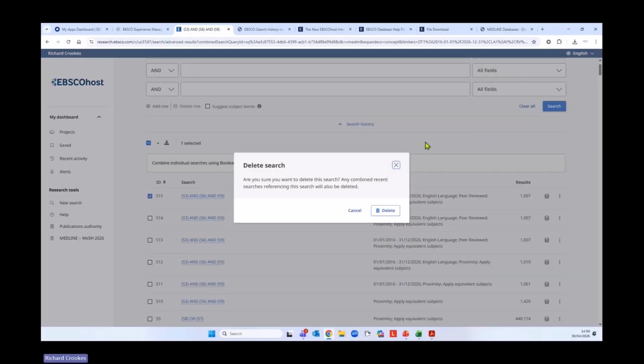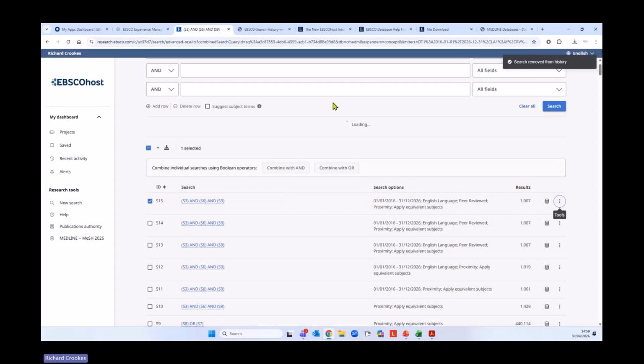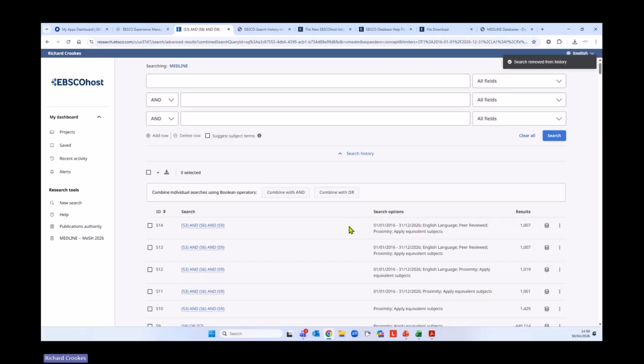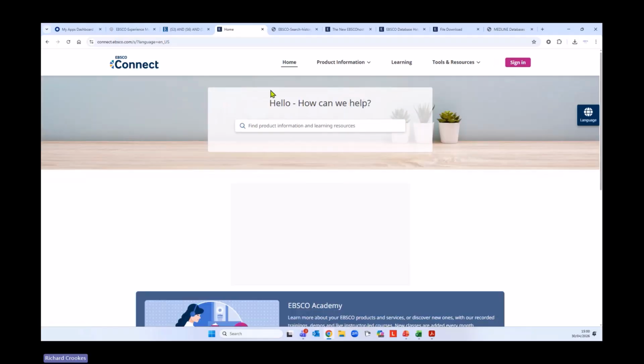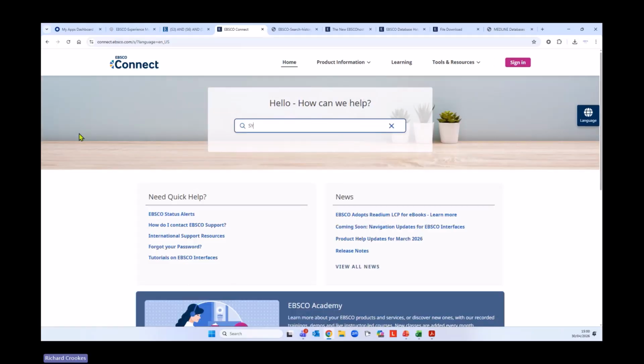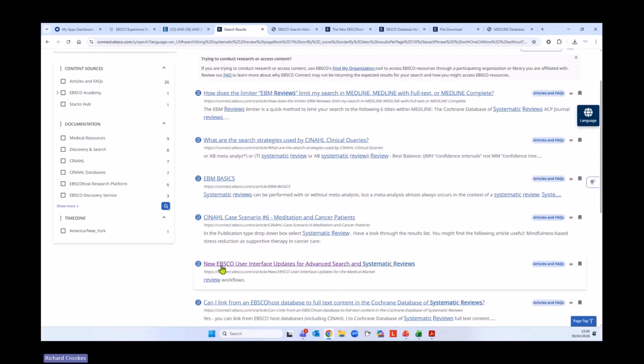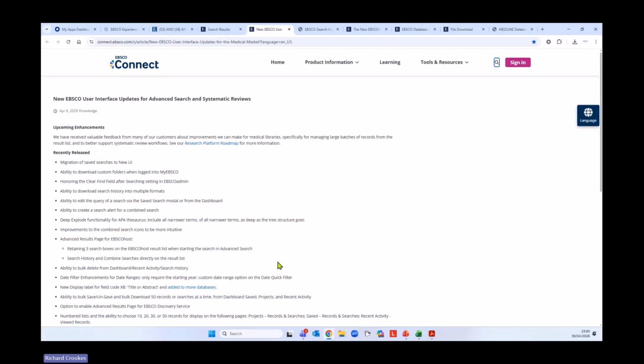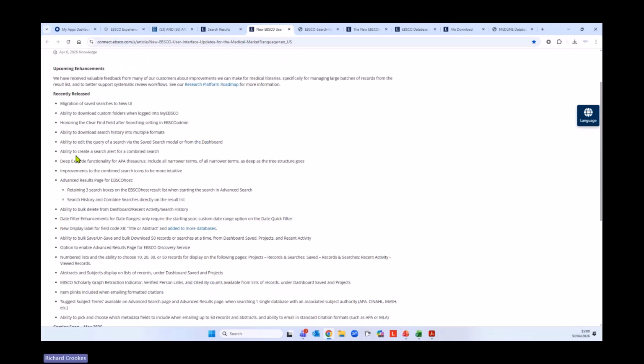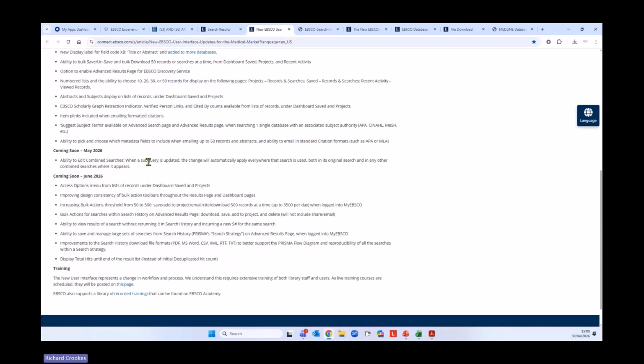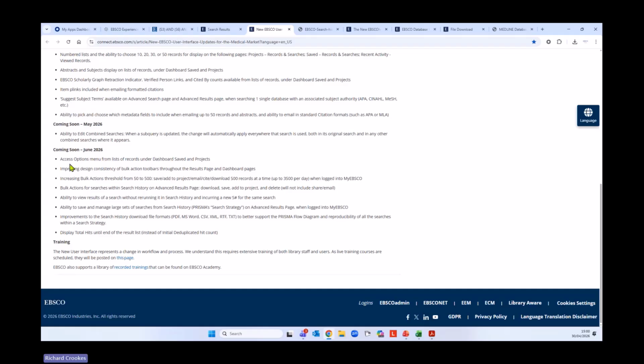So again, I'll refer you to the page. As I'm conscious of time here, let me go back. In fact, what I might do is go from the help menu, and we're in EBSCO Connect here. I'm just going to search for this document. And so this is the key one. I think I've got it in the PowerPoint as well. It's titled new EBSCO user interface updates for advanced search and systematic reviews. So you can see what's recently released, and there's also the edit combined searches, which I believe is now live. I've seen it work. But coming soon in June.